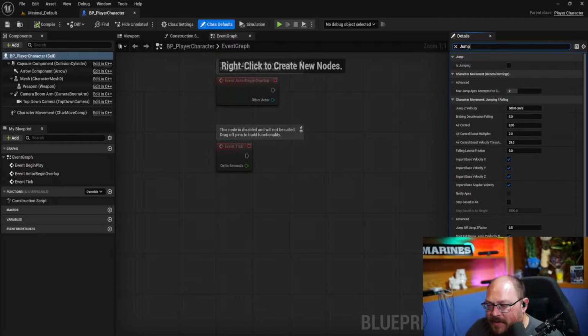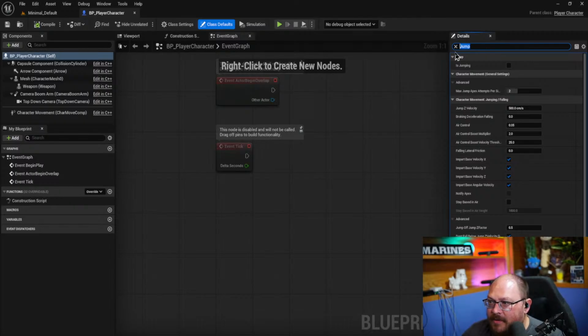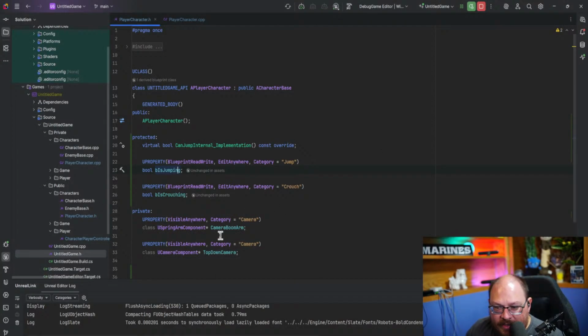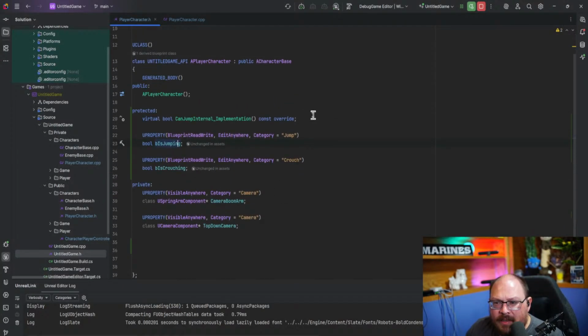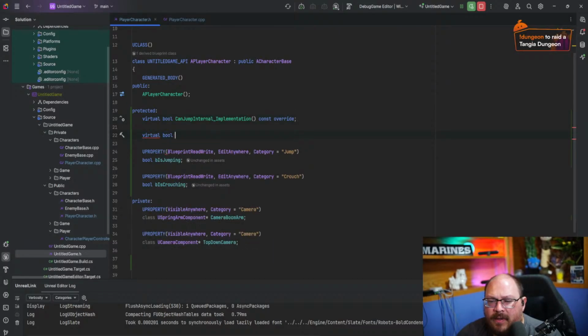So if we shoot, like I said, that's what I'm trying to figure out. So this is here now, right? So we can see IsJumping now. What about crouch? So IsCrouching, and then CanCrouch. The other thing that we would probably have to do is create a virtual bool CanCrouch, internal implementation.